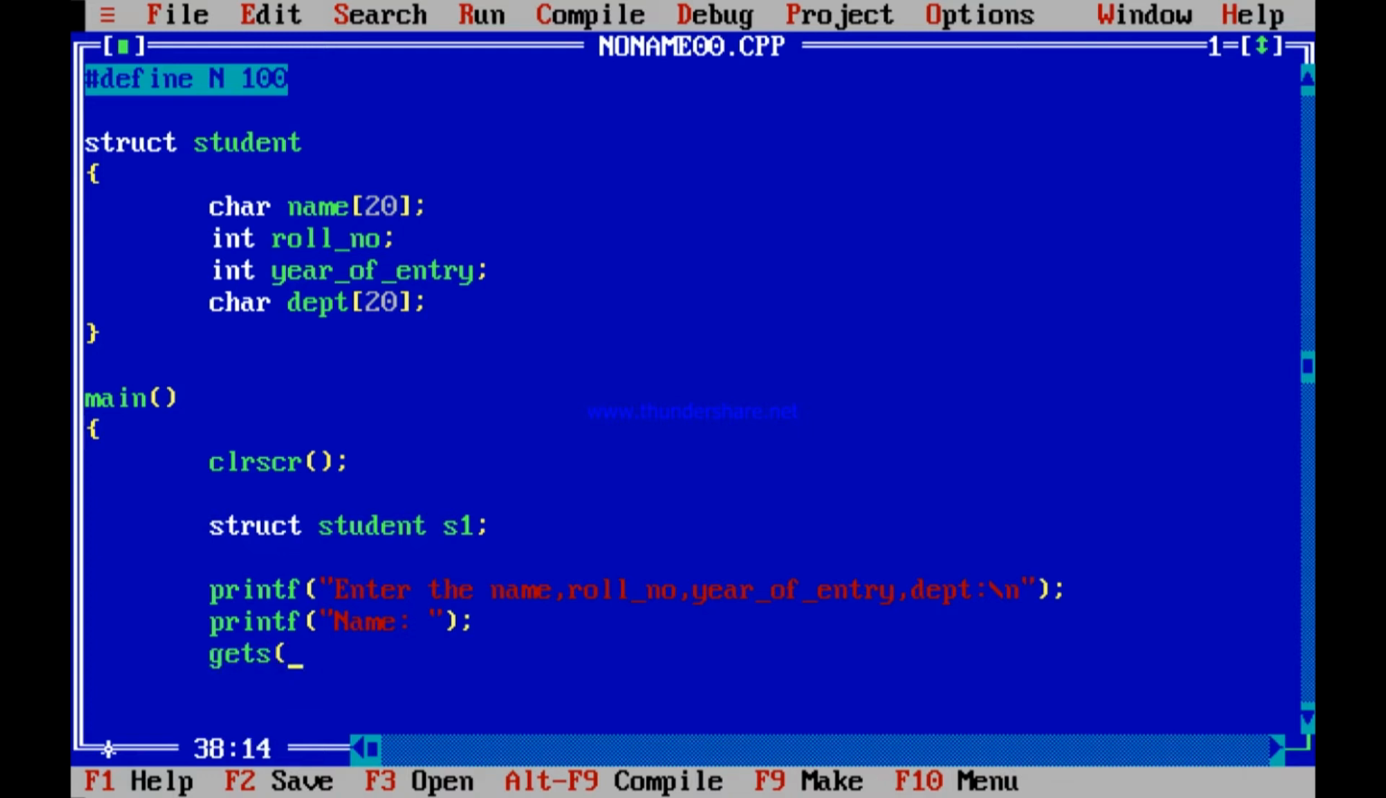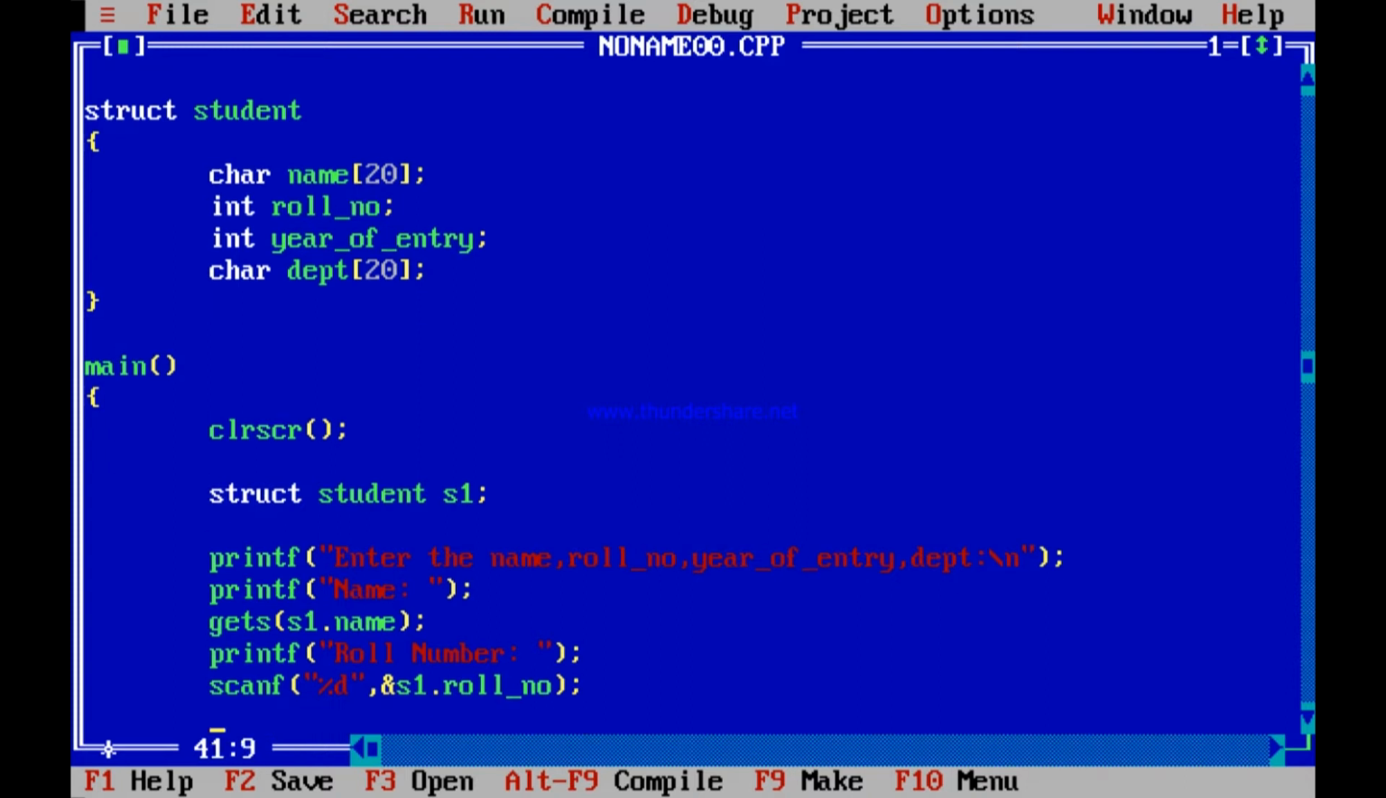So gets name. What is it? See, S1 is the student type. So within S1 is his name. So gets S1 dot name. Next I say printf, after name comes roll number. Roll number colon, same thing I do. Here I am asking the user to enter the roll number. So definitely here I should scanf with a %d, ampersand what? S1 dot roll number. Is it not so? S1 dot roll number.